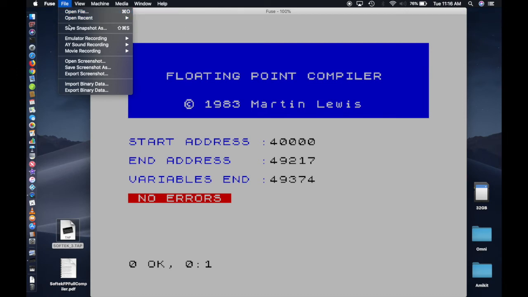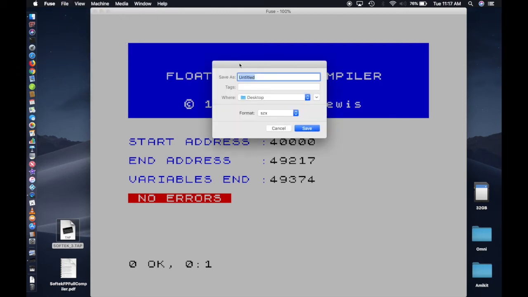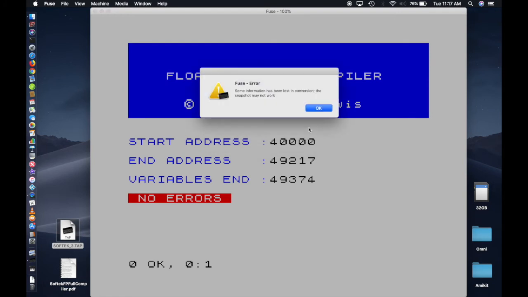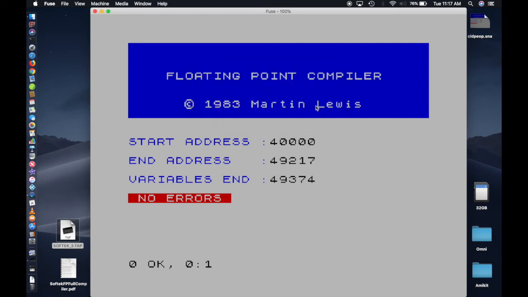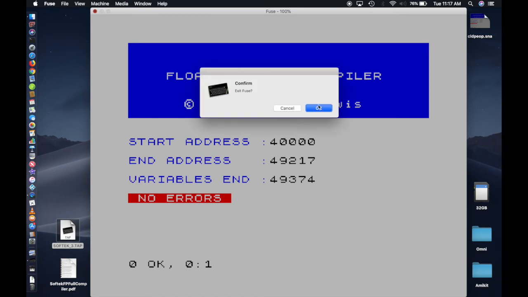I'm going to go up to File, down to Save Snapshot As. I'm going to give it a name, CLDPEOP for Cloud People. I'm going to save it as a SNA file to my desktop, and I'm going to hit Save. It always gives that same error, but the program seems to work fine, so I'm not going to worry about it. Click OK, and it is now saved up here on the top.